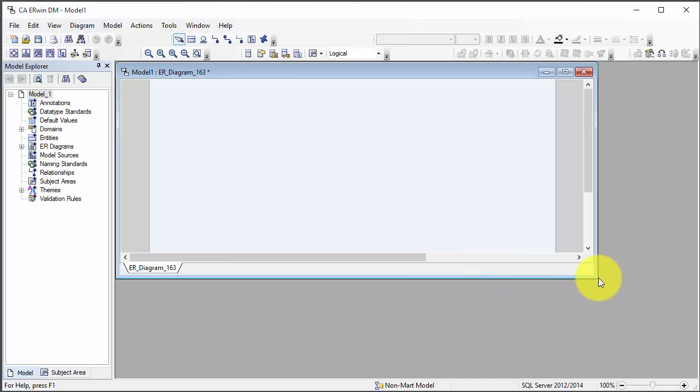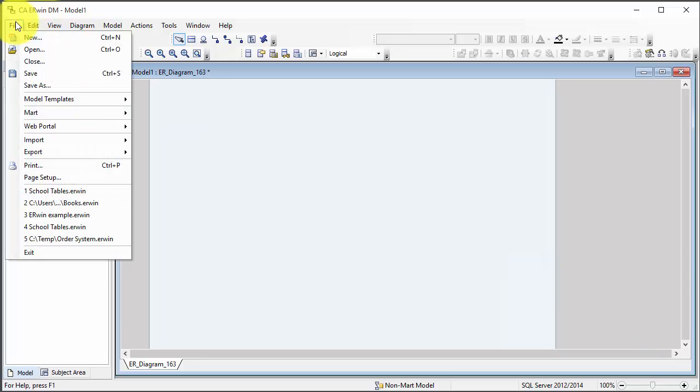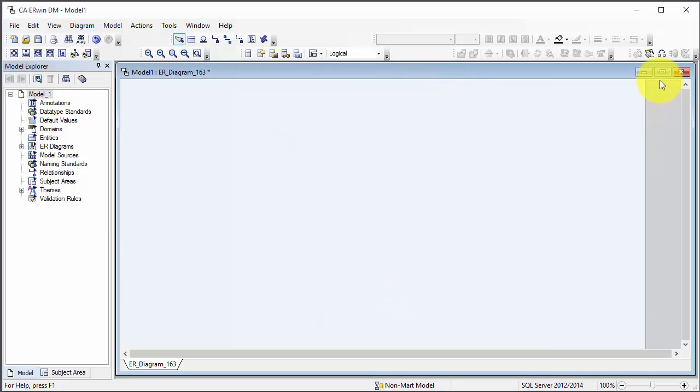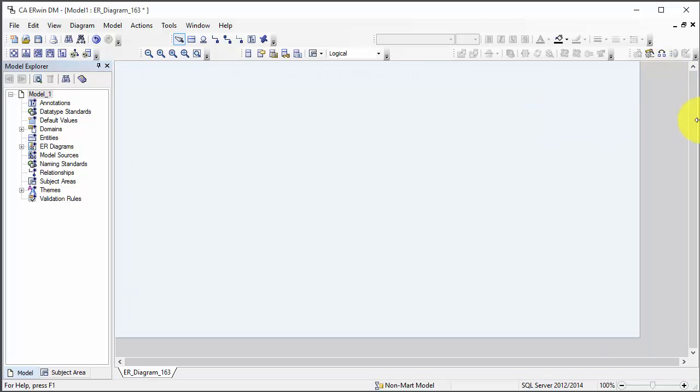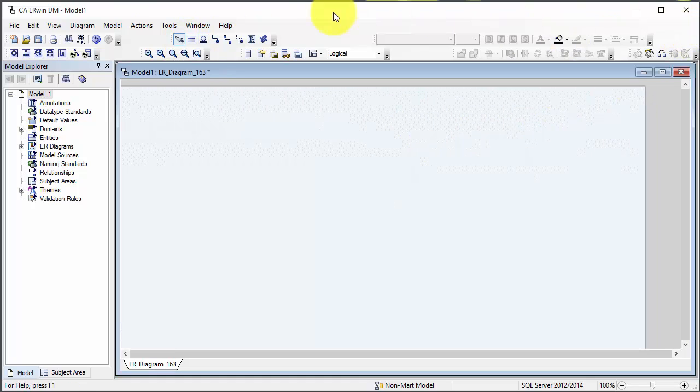So here is our modeling window. Typically we could go to page setup, typical landscape, and A4 like this, and then next we can start creating tables. So we just click on the entity tool, click once, creating the name of the table.